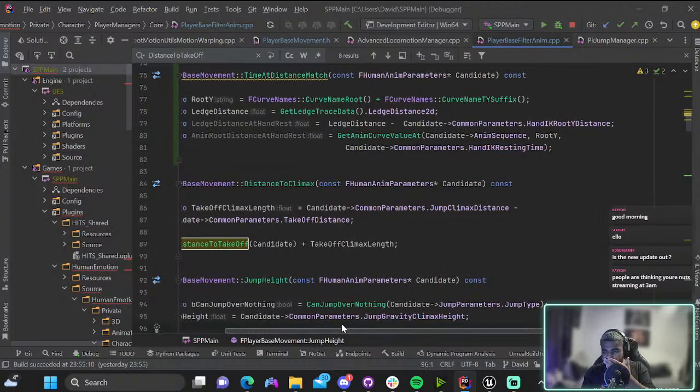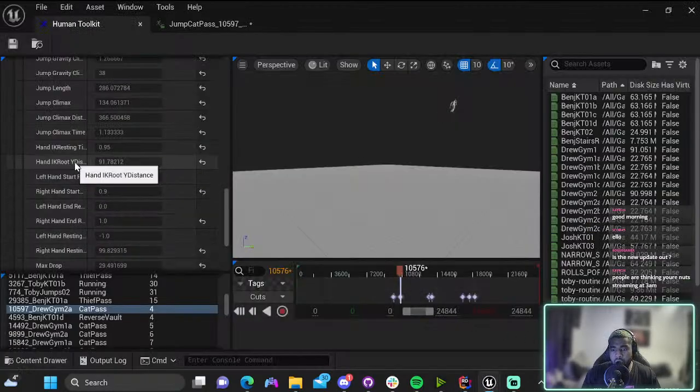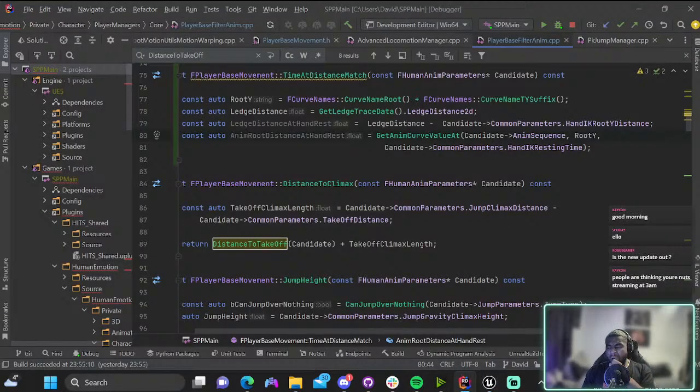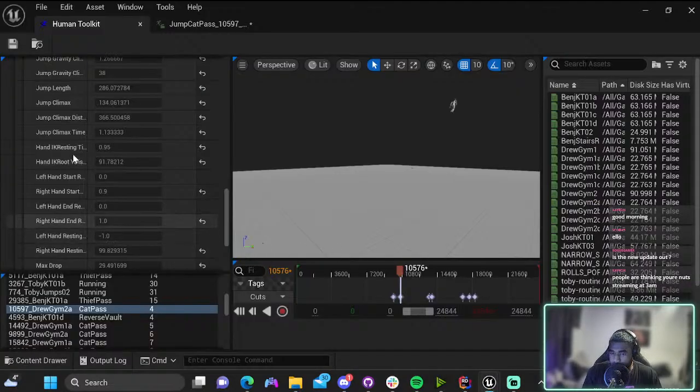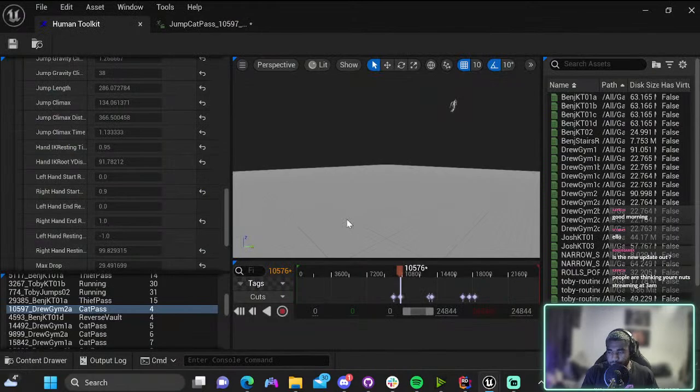So we have the distance at hand rest. Like you already got the value is 100k root y distance. Oh, do we have that? Yeah, like the value that we get anim curve at is 100k. Oh no, but I want the root. No, this anim root distance at hand rest is what I want. How far has the root traveled at hand rest? Right. And then I want to subtract.